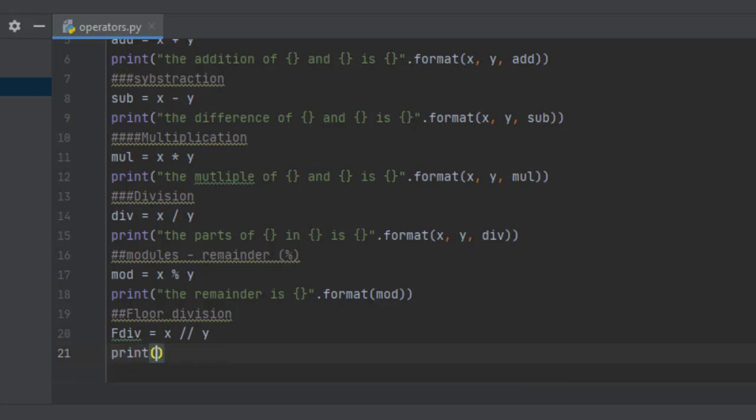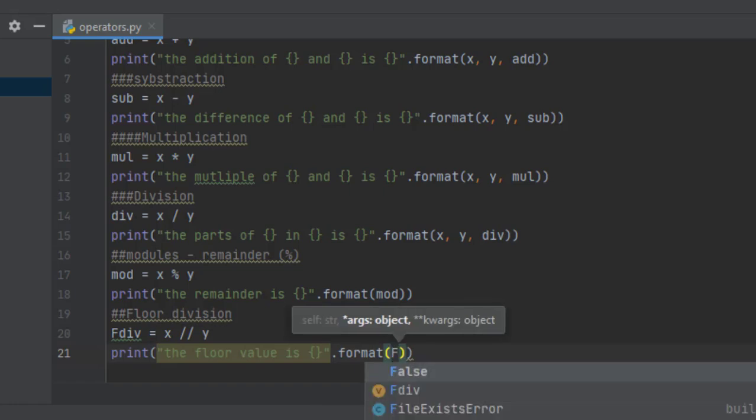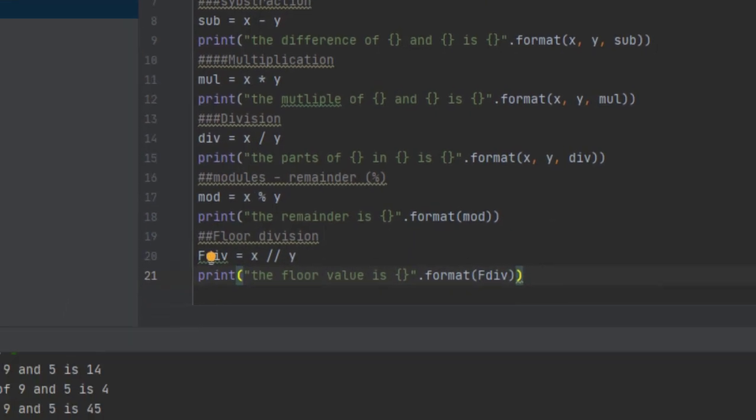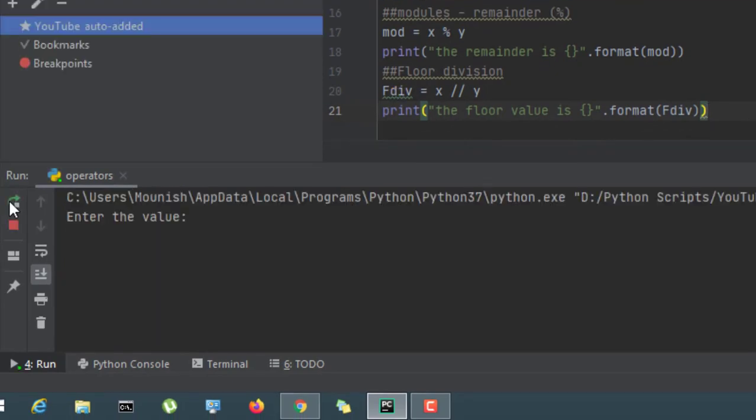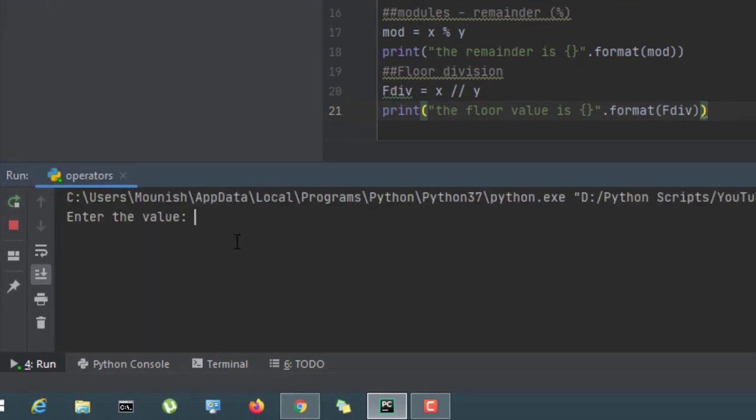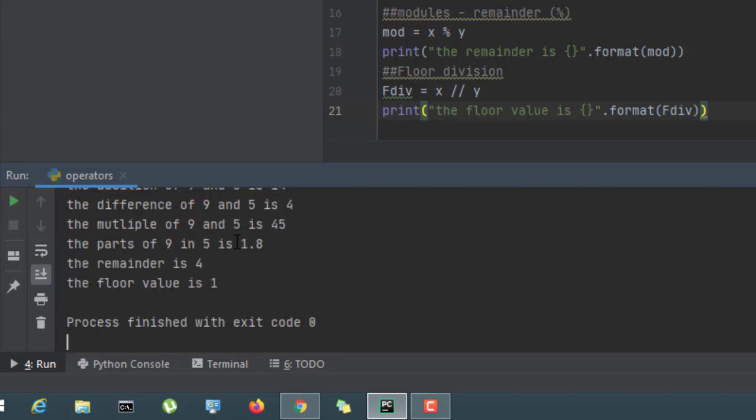Let's print out. The floor value is. I'll simply take this value and run this program. I'm sorry, I accidentally ticked the favorites button, so I'll give it as 9, and 5, and the floor value is 1. Obviously the floor value is 1 because 9 divided by 5 goes to 1, and the 4 is a remainder, it will not divide that 4. So it will give you 1.